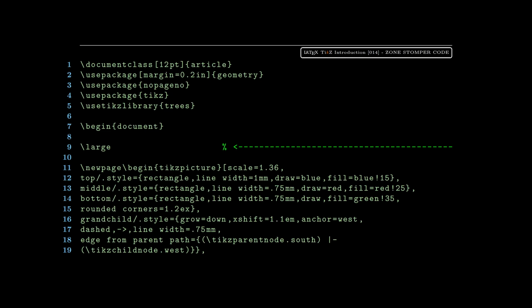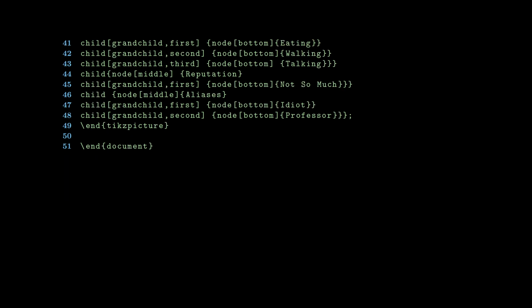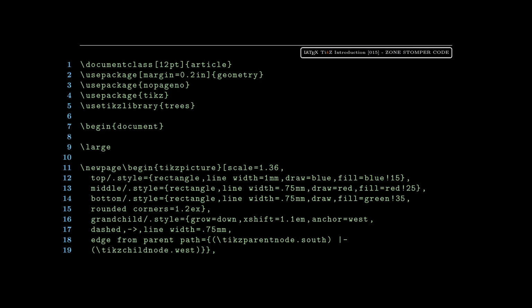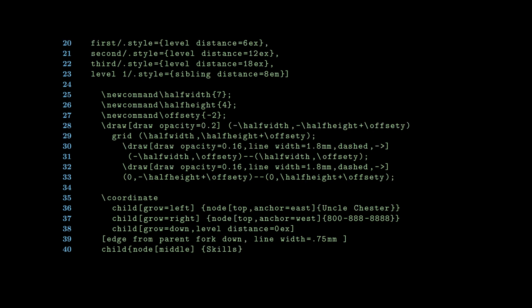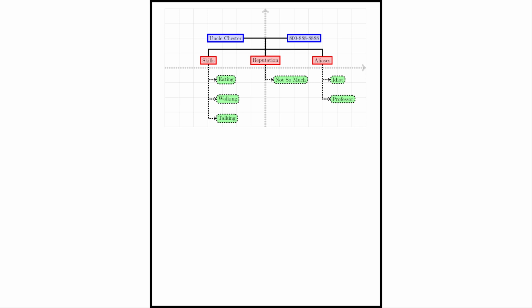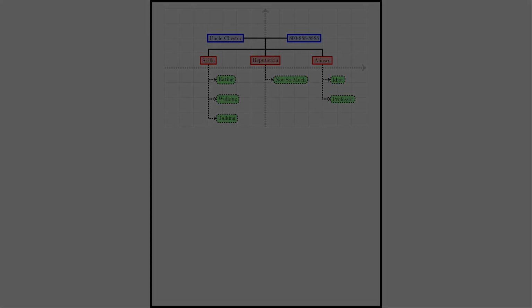So that's that. And we're going to change the font size here on line 9, simple large command, and that changes the font. So now we're using a larger font. And I think that's it. That's it for this tutorial. And you can see the finished document here. And that's an introduction to using TikZ with TeX.